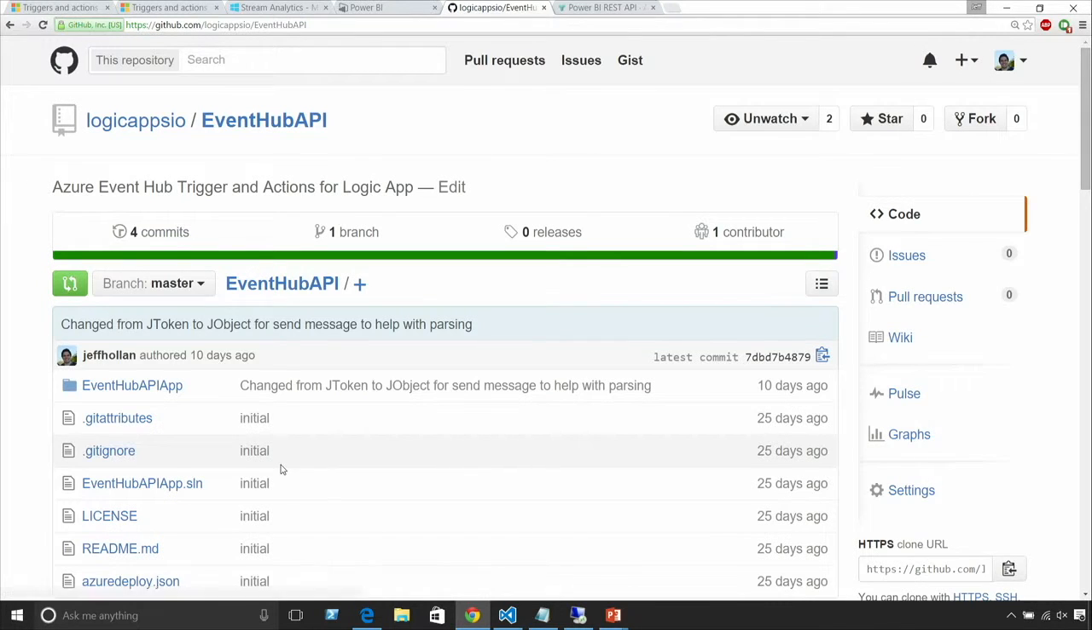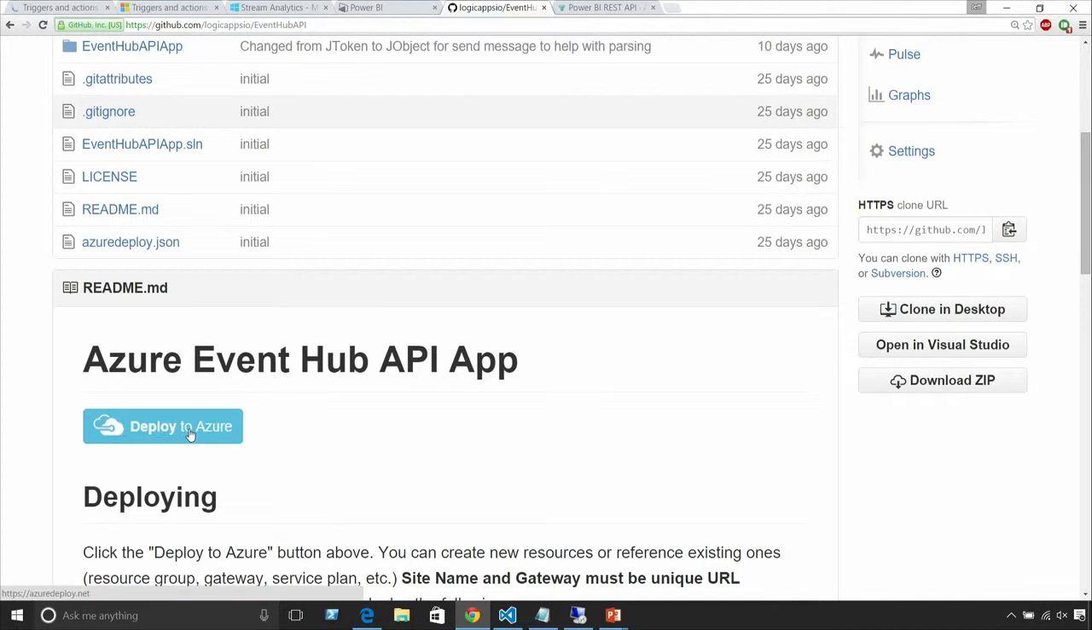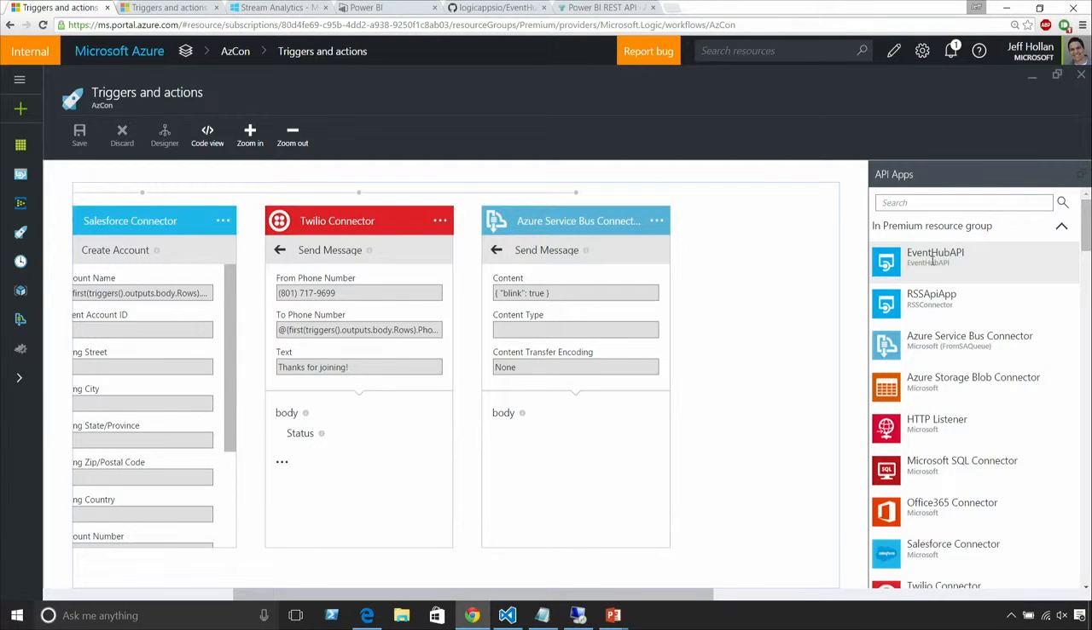And the nice thing about GitHub is that there's this Deploy to Azure button. And what's great is that when you click that button, after you authenticate and choose a resource group, it's going to go ahead and deploy this code directly into your subscription for you. So you don't even have to worry about cloning it and publishing it and whatnot. Before we started, I actually did just that. And you'll notice here's the Event Hub API ready for us to use. It's now in our resource group.